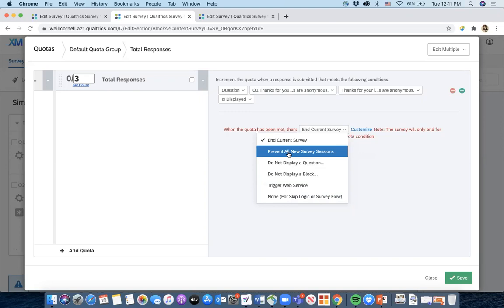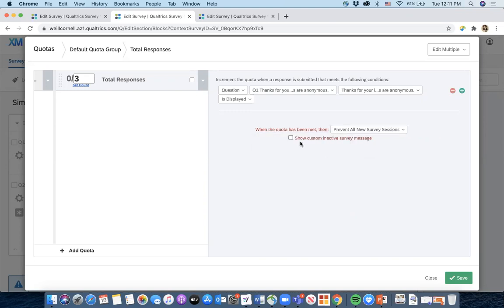But right now, I just want to prevent all new survey sessions. When I hit 3 responses total, nobody else can take this survey. So that's what I'm going to pick. All right. You can also create a custom inactive survey message. So what happens is when 3 people take the survey and then number 4 tries to take the survey, when they click on that link for the survey, they'll get a little kind of canned response from Qualtrics saying like, oh, this quota has already been met. Thanks for trying anyway. I mean, it's worded a little better, but that's the default.